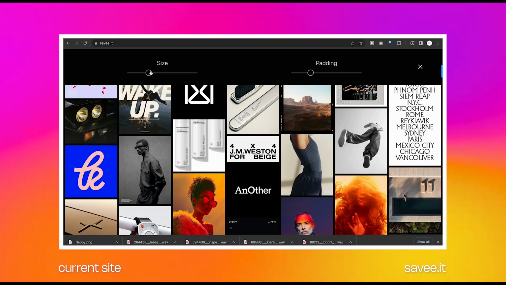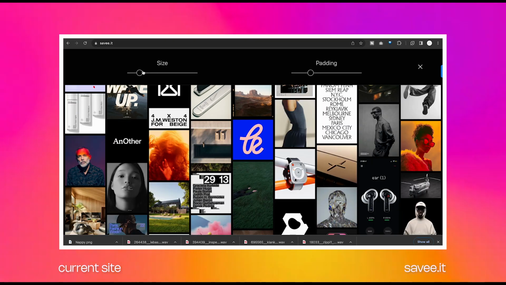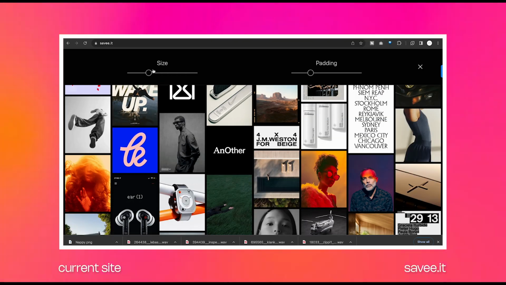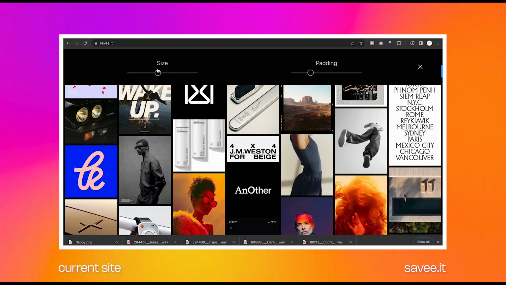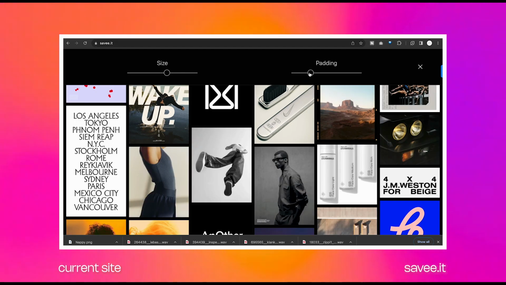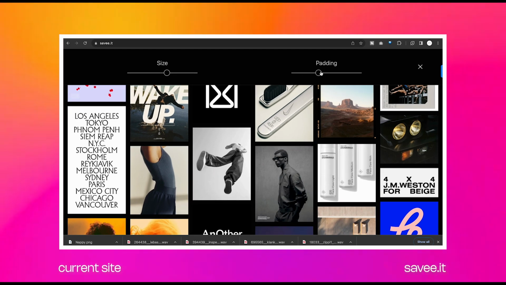All you have to do is select this toggle icon here on the top, and then play around with the size of the images by shifting the toggle to the left or the right. You can also customize the padding around the images, which I think is so cool because sometimes it feels claustrophobic.